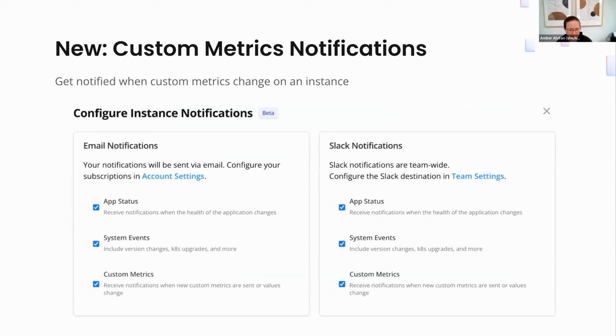While we introduced the ability to get notified on custom metrics, we also allowed you to have more nuance in how you are subscribing. So in addition to subscribing to custom metrics, you can now also isolate notification subscriptions between app status and the system events if that's desirable.